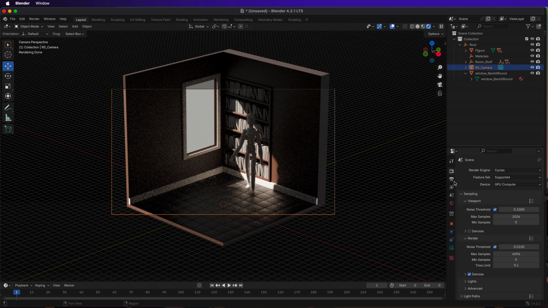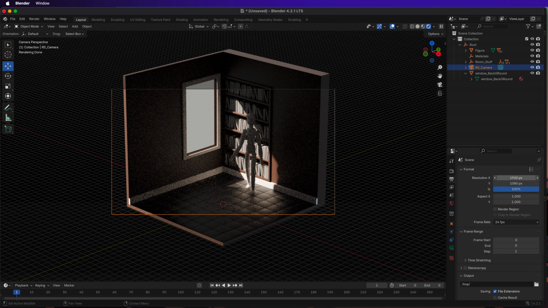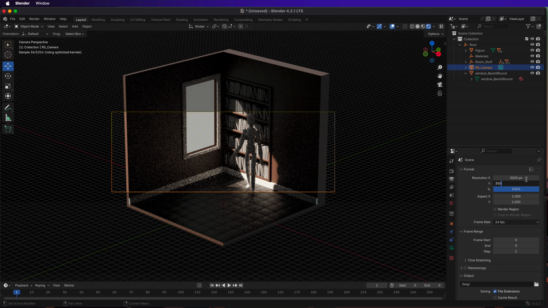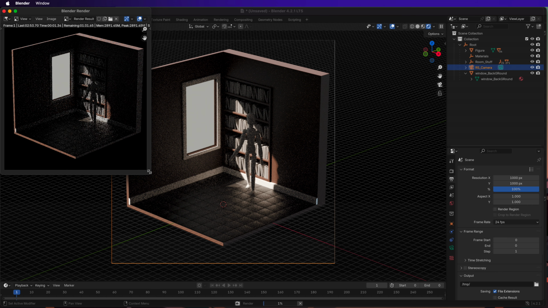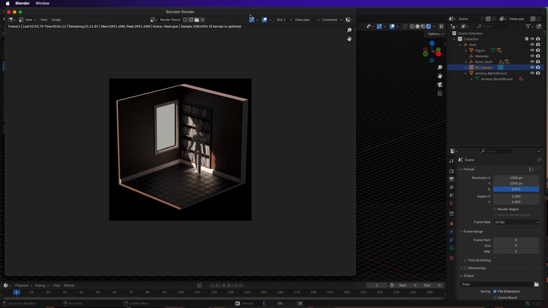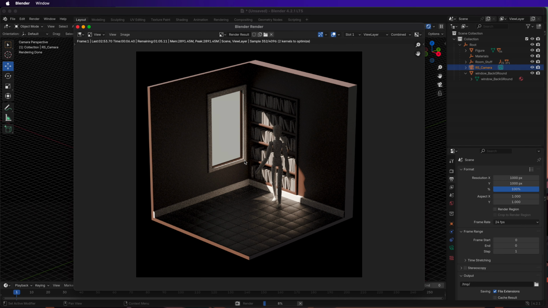And then the last thing is the render size, right? So this would be 3000 by 3000. And there's your render set. I'm just going to put it, actually, let's do 1000 by 1000. And we'll just render an image. We'll let Blender work on that.